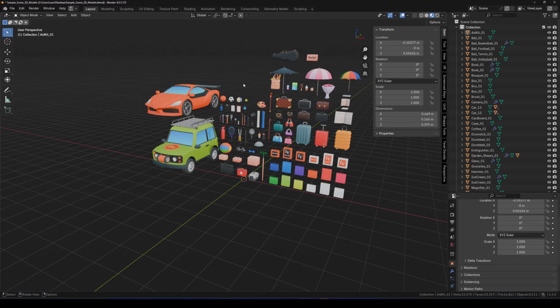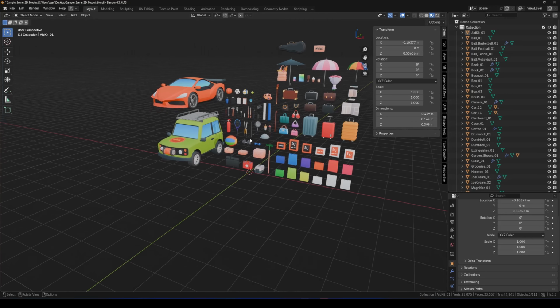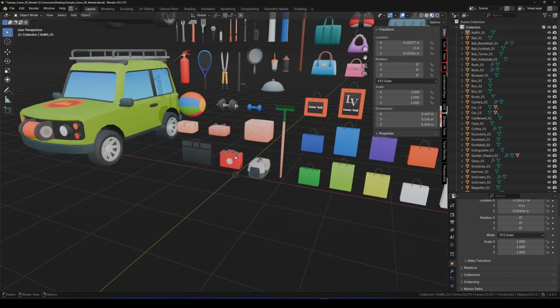Hello everyone! In this video I will show you how to export one or multiple meshes from Blender to Unity. First, let's export a single object.